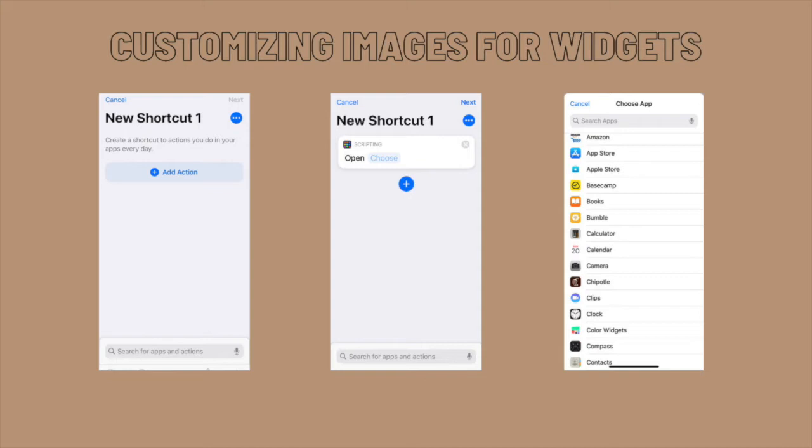Once you go to it, you're going to create a new shortcut, which should have a plus sign on the top right. Click on that and it's going to ask you for an action. Click on that again and search "open app." You'll see where it says open app. Click on that and then you'll be able to choose whatever app you would like it to open. That can be Twitter, Instagram, or whatever you may choose.